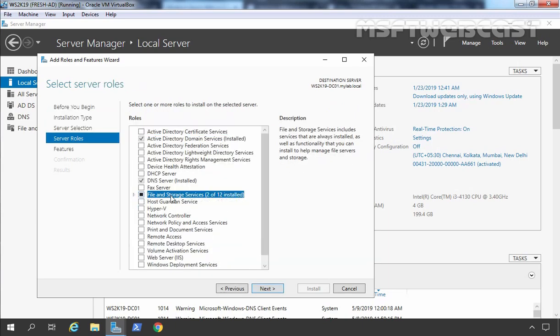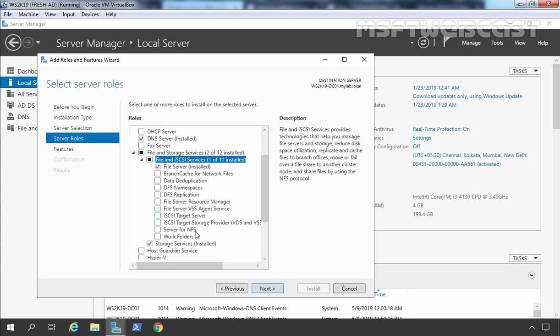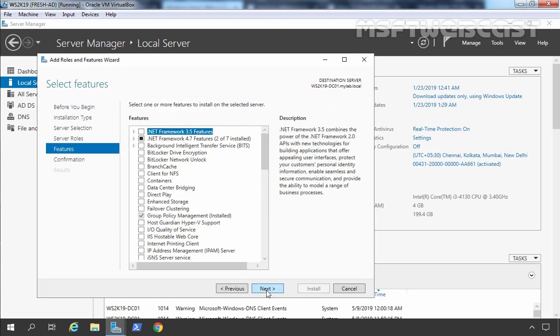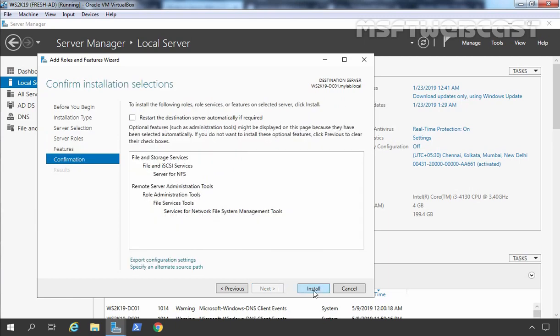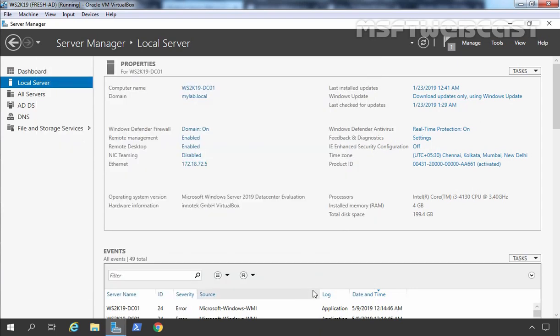and under File and Storage Services, expand File and iSCSI Services, and here we need to select Server for NFS. Let's click on Add Features as well. Next again, and click on Install. Okay, done. As you can see, installation has been completed successfully. Let's click on Close to close this console.